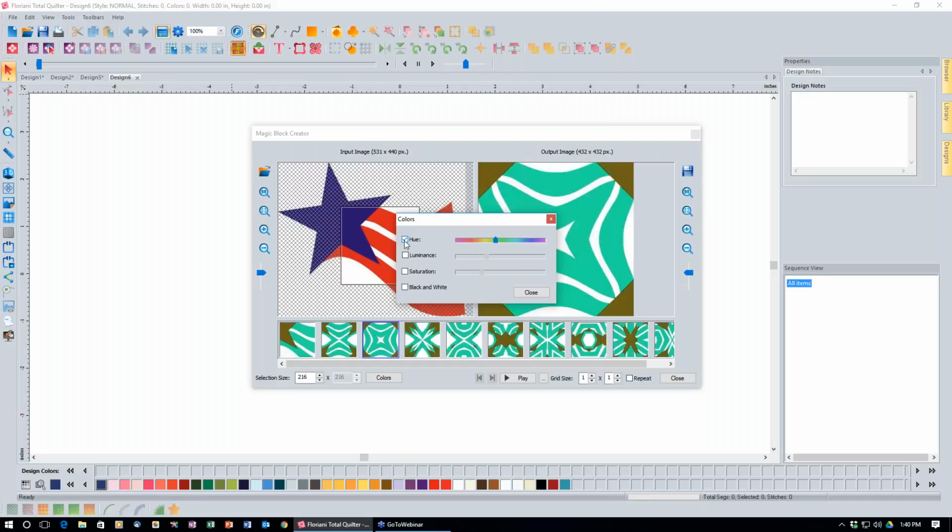So let's just see what hue does. If I click it, it's going to change the color. And then if I slide this along, I can get a lot of different color variations on it. So let me see what it looks like over here. So that's pretty much back to the original. If I go over here, it's way different.